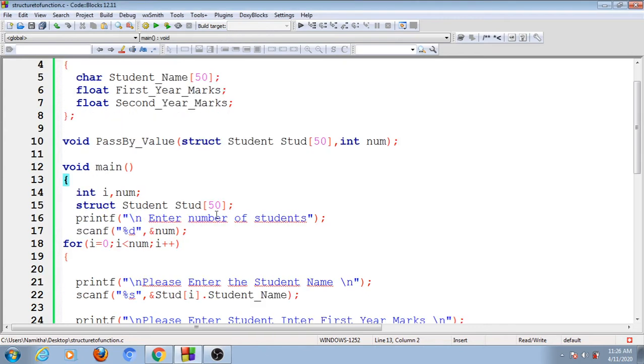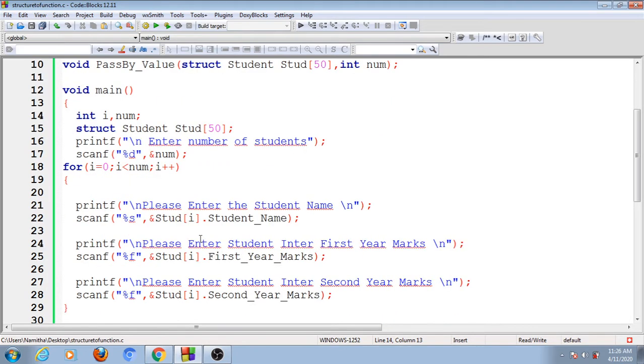So inside main, we declare 50 structure variables. Total 50 such structure variables are allotted. Now we need to read the number of students present in the class. Suppose I am going to read 5. That means we need 5 students.